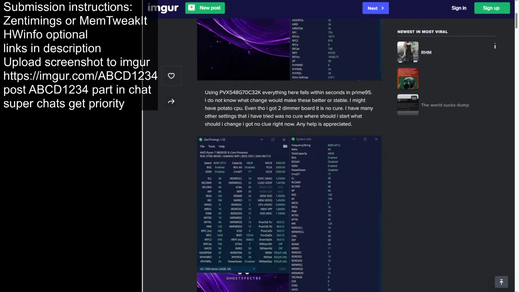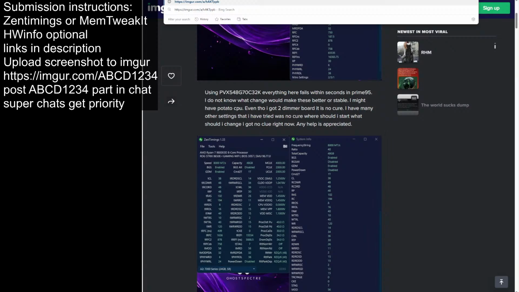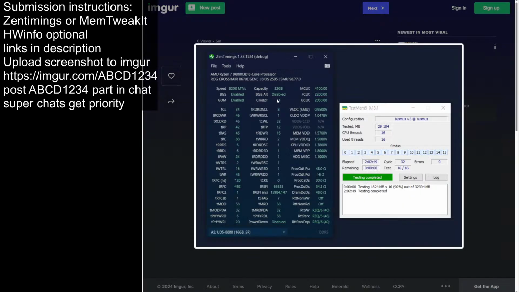Anyway, there's another submission, so let's take a look at that. Ooh. 8200, 34, 46, 46, 42, 46, 88, 6, 624, 216, 492. Nice memory controller. Oh, and a 0.95 SoC and 2200 FCLK, which does make sense because you can't sync to 2050.